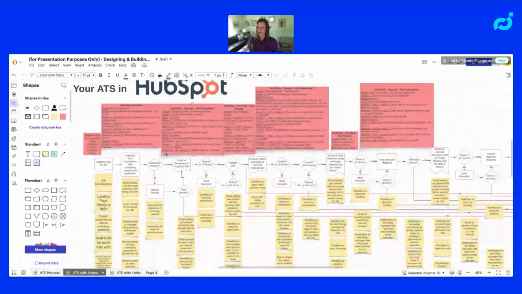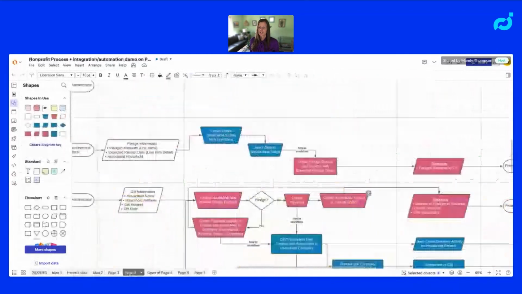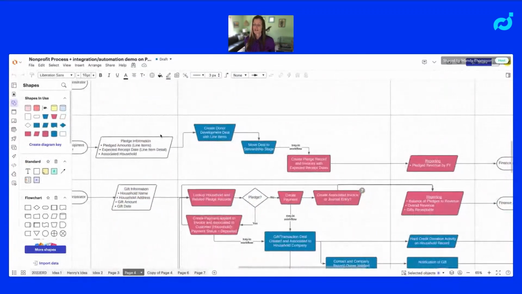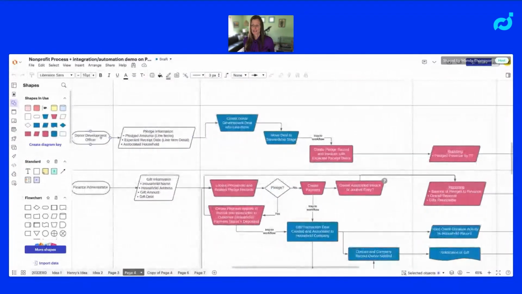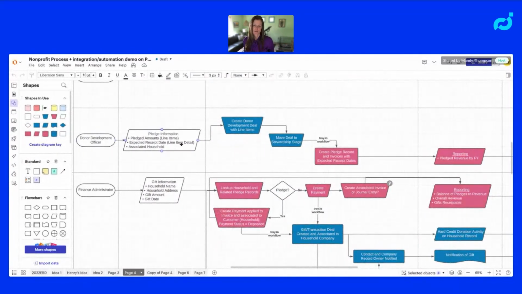And I did so. A simpler way to do this might look a little bit more like this, where this is what donor development does. They get this pledge information, create a donor, move to this stage, then an automated workflow runs, then we do this, right? So this is more of a swim lane style. So basically, regardless of how you do it, start to chart this out.